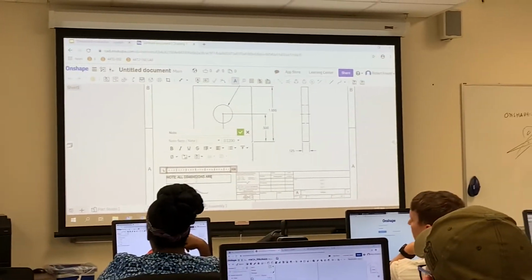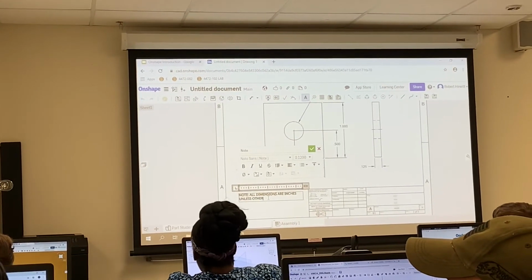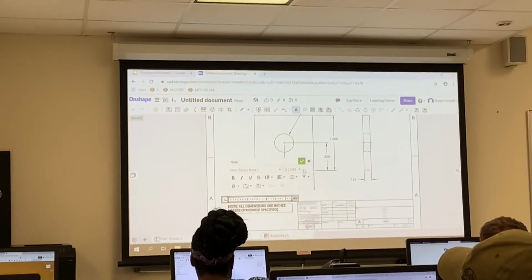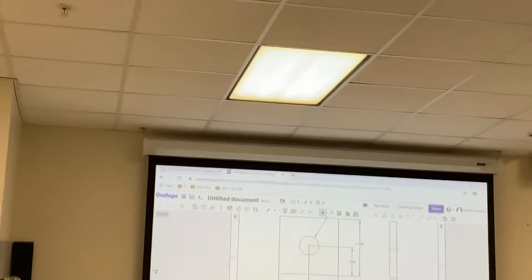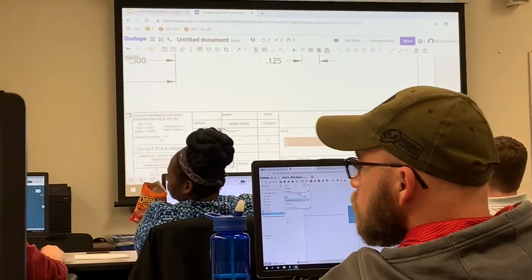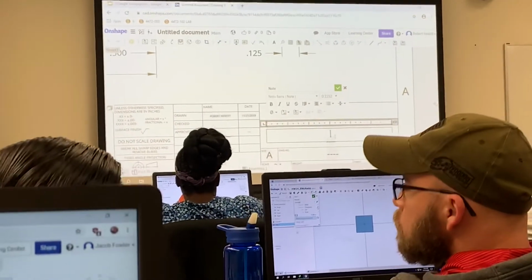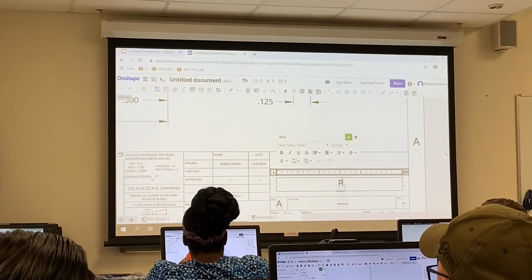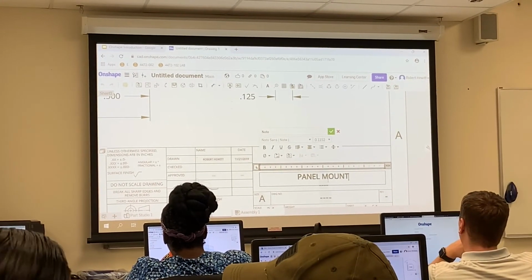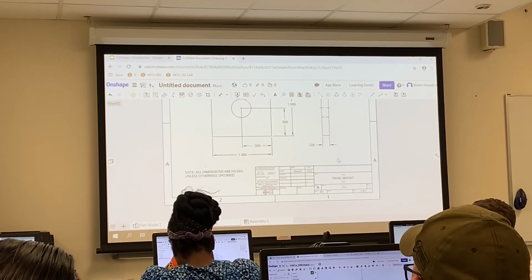I like this so much better. Want to edit the title block? It's pretty easy. You come here, double click on it. Just panel mount. Etc. Etc.